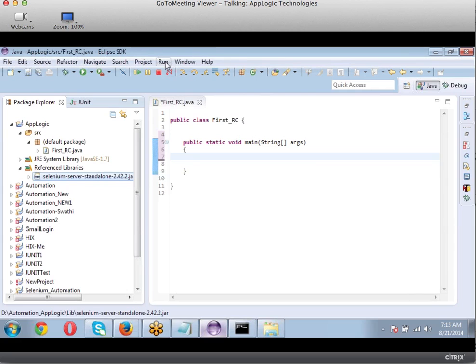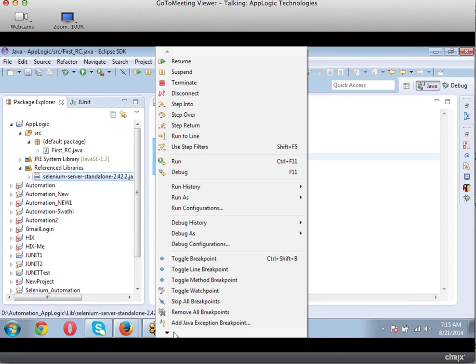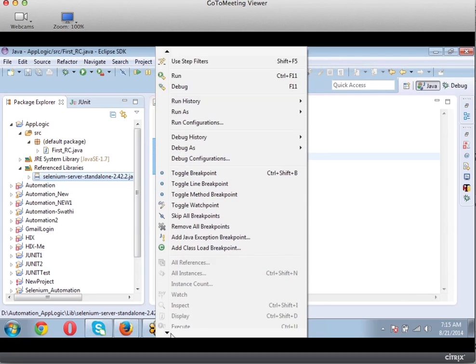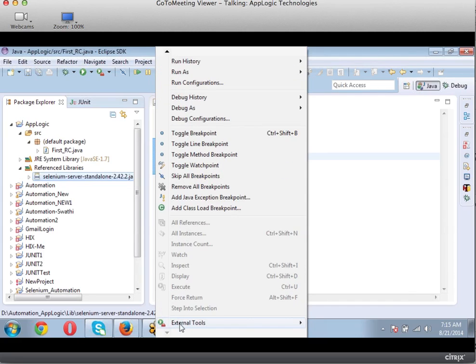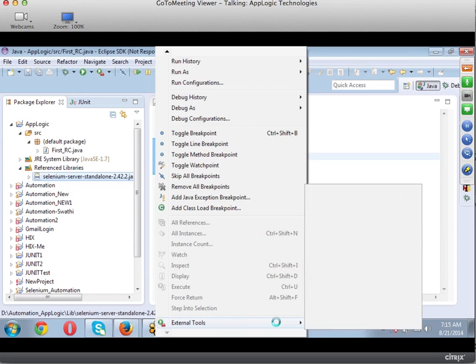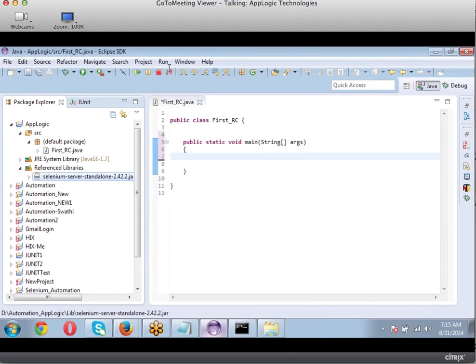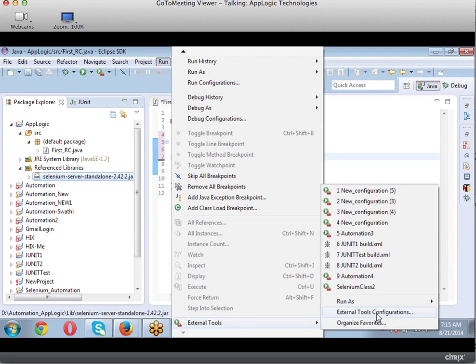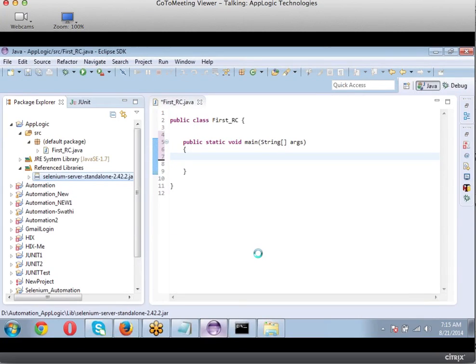Go to your run menu inside Eclipse. The last option. There is an option called external tools. Click on that. Go for configure external tools inside external tools. The reason why we are doing this is we have to combine Java with Selenium server, without which we cannot run our programs. So I'll go for external tools configuration. Here we'll create a new configuration.